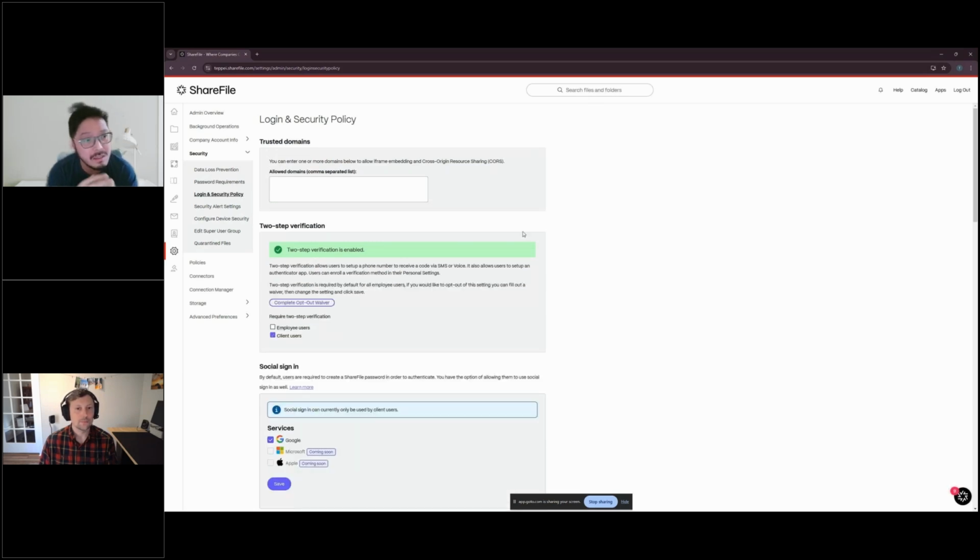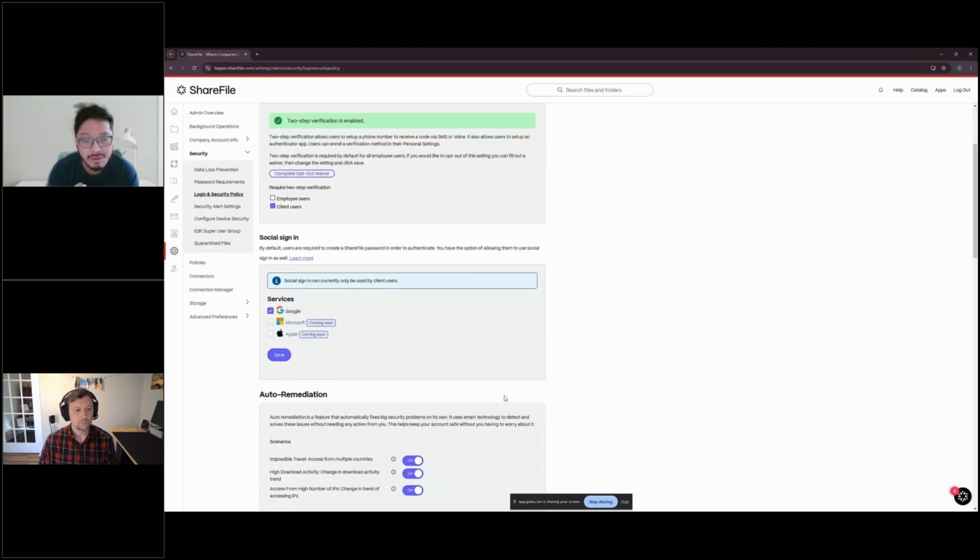Okay, and in the login and security policies, you'll also see the two-step verifications here. So two-step verification allows you to require the two-factor for either clients, employees, or both. We also have an option to enable social sign-in. So now this is a new thing where if you have Google credentials, for example, and you want to use that to log into your ShareFile account, you can. The Microsoft and Apple social logins should be coming here in the future. Just be on the lookout for those.